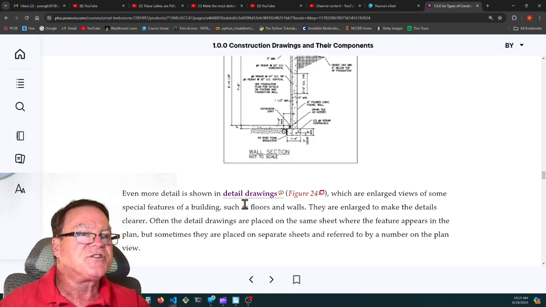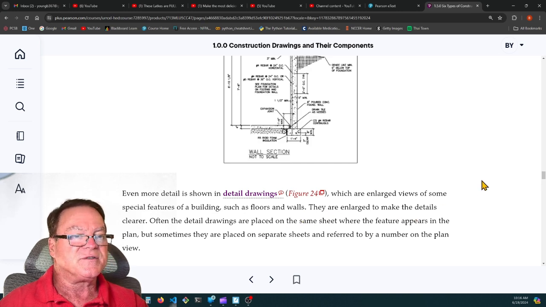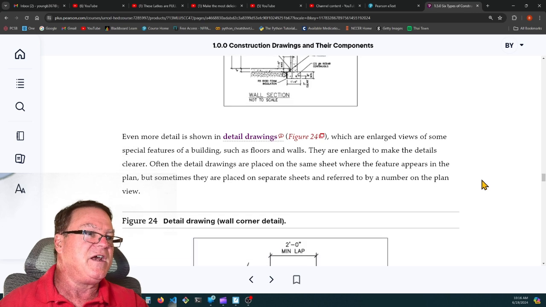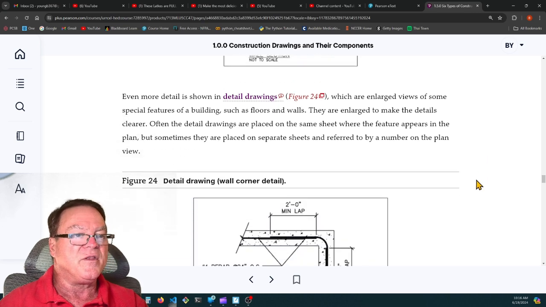Even more details are shown in a detail drawing, which are enlarged views of some special feature of a building, such as floors and walls. They're enlarged to make the details clearer. Often the detail drawings are placed on the same sheet where the feature appears in the plan. Sometimes they're placed on separate sheets and referred to by a number on the plan view.